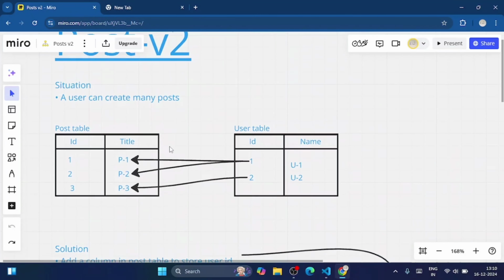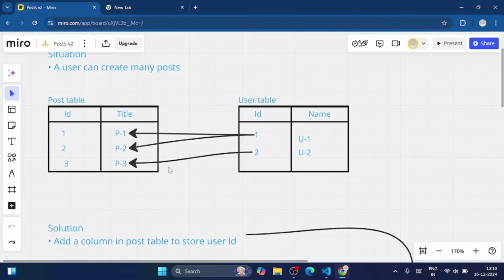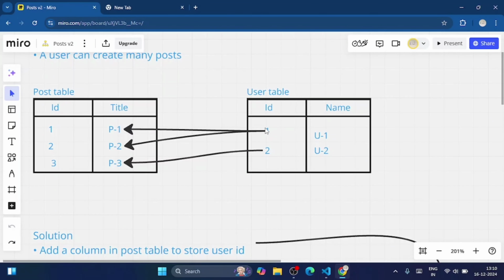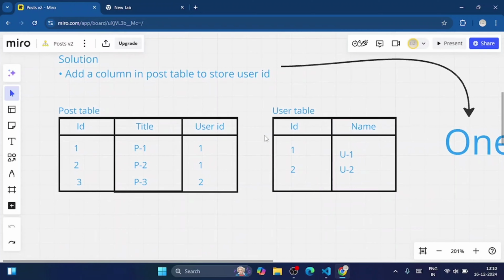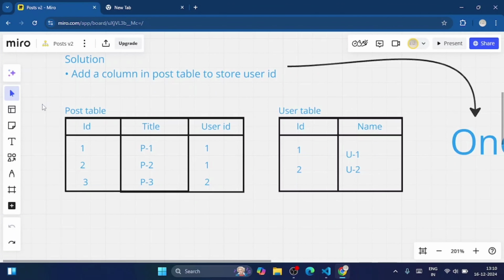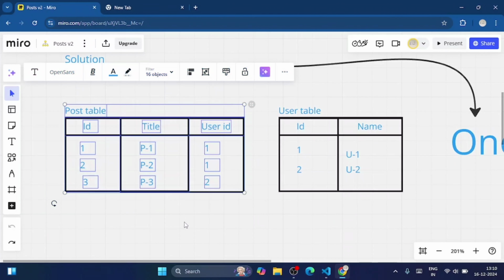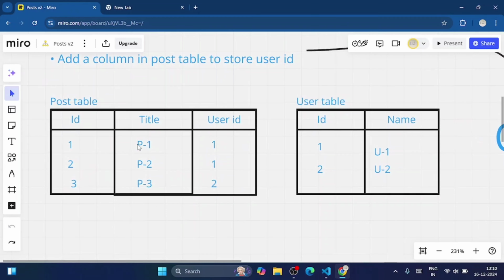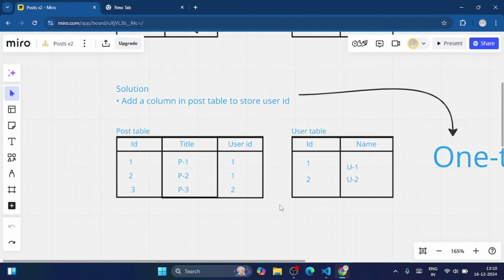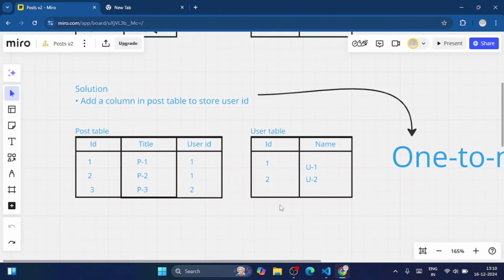For example, you can see here p1 created by 1, p2 also created by 1. So here you can see, just using this table we can get that p1 is created by 1, p2 also created by 1. So that we will be doing in Django.